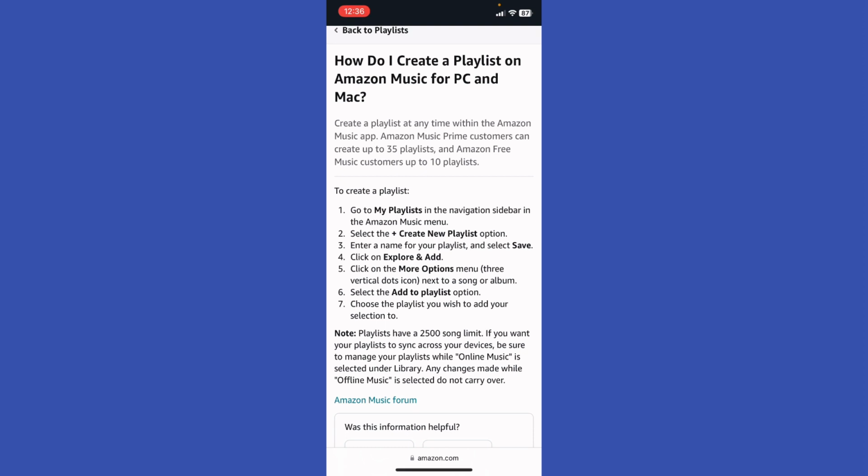And if you want to create a playlist at any time within the Amazon Music app, Amazon Music Prime customers can create up to 35 playlists, and Amazon Music Free customers up to 10 playlists.